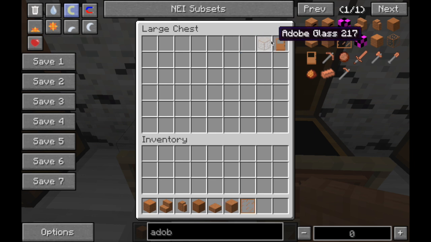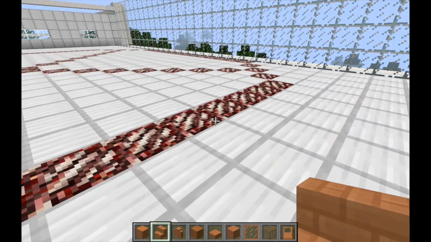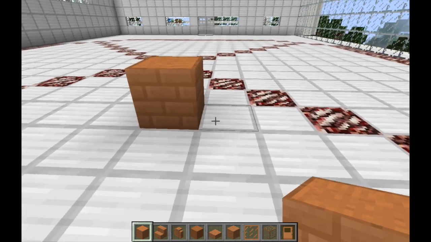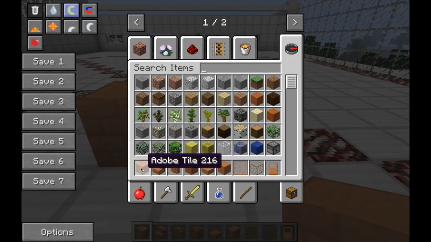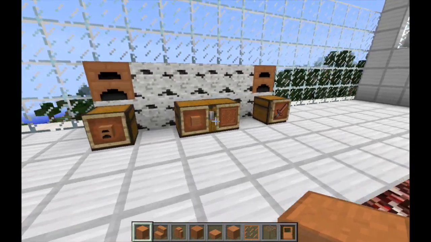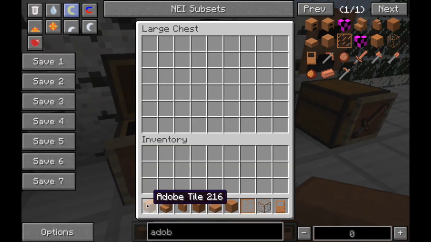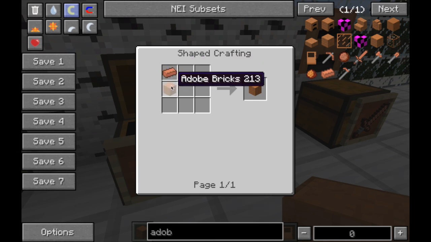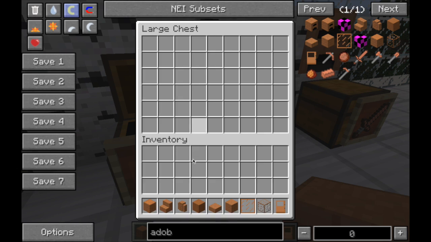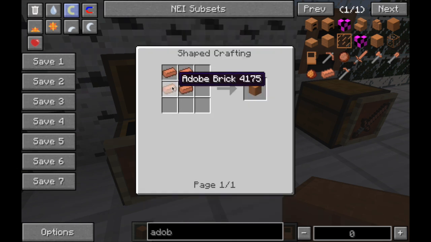So basically, it's like they retextured all of kind of the basic blocks. So we right here have the Adobe tile, which kind of looks like bricks, but it's a little bit different. And to craft this, come on, craft. All right, I find it easier to find the recipes by going in here. So to craft this, you're going to need one Adobe brick and Adobe bricks. That doesn't seem too fair, but how do you do that?